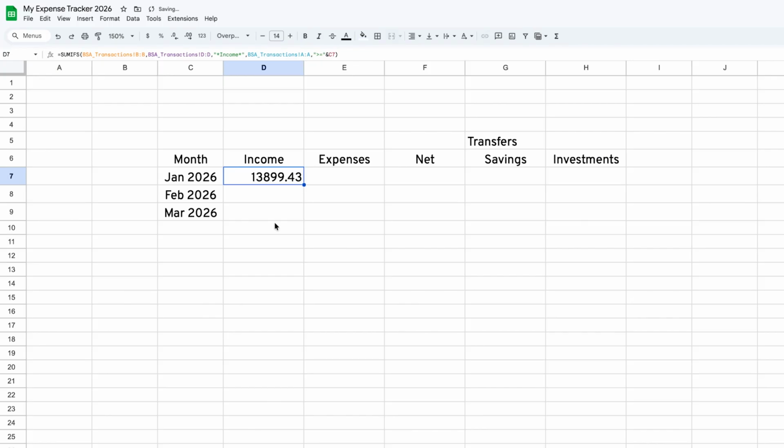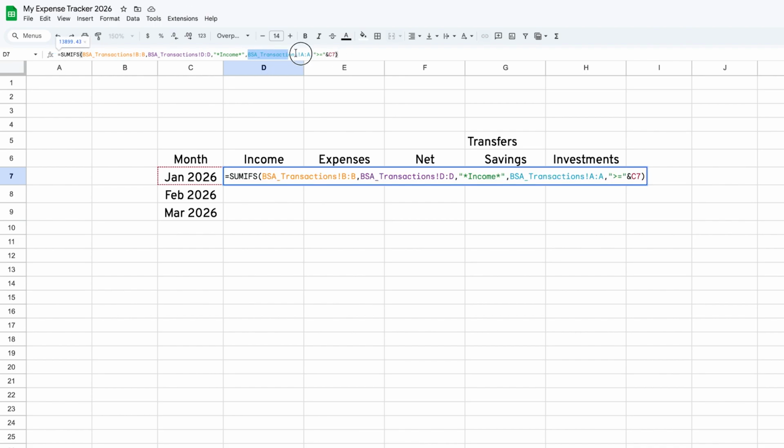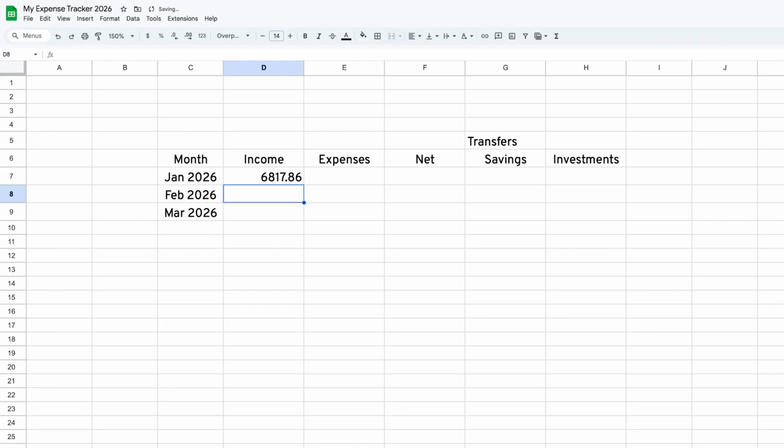So all I need to do is add the part to the formula that restricts the transactions to only show for the month of January. And the way that I'm going to do that is just adding to the end of my formula the criteria that it should only check for dates in column A of the transactions tab, less than, in this case, C8, the cell directly underneath January 1st, 2026, which is February 1st. So now we have the correct number for January. And because our formula is correctly configured, I'm going to copy and paste it down through March.